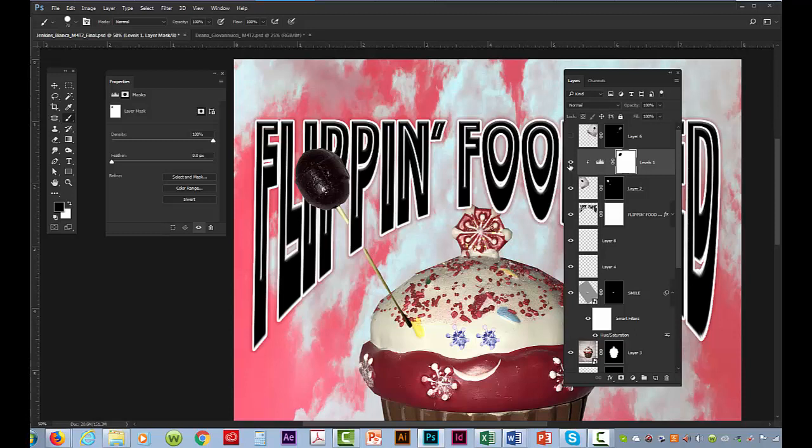See? All right. So now what I want to do is also mask out the stem so it looks like it's sticking out of the cupcake. Right where it is, it's not good. So I'll select the layer mask for this whole lollipop here, and just with black, click and mask out there to make it look like it's sticking out of the cupcake.